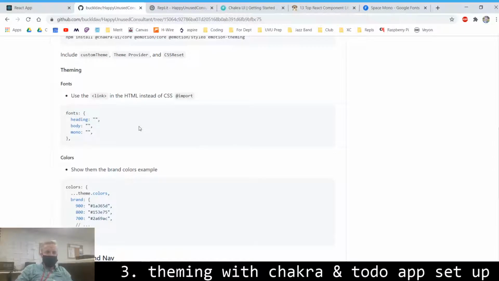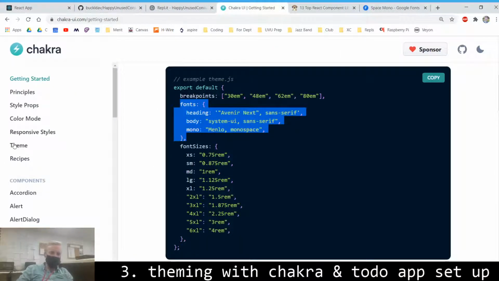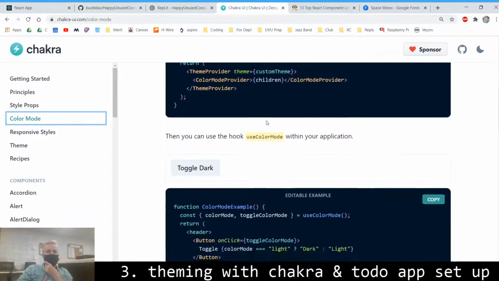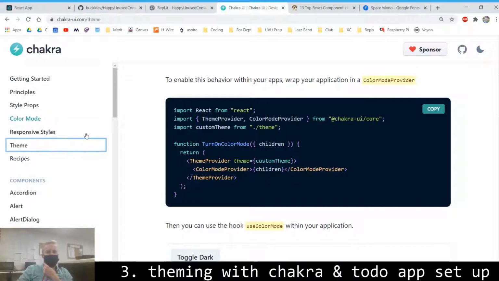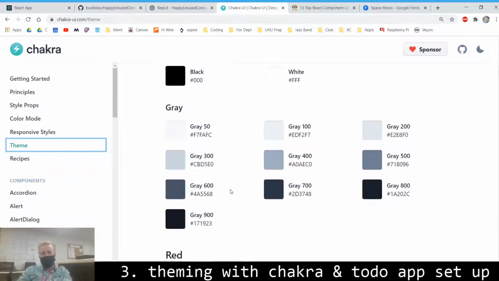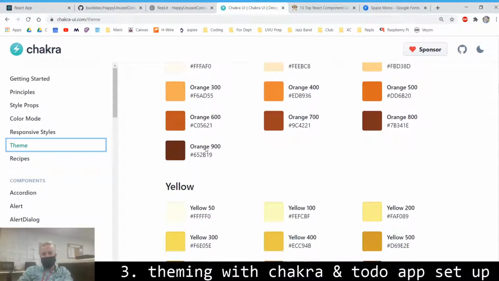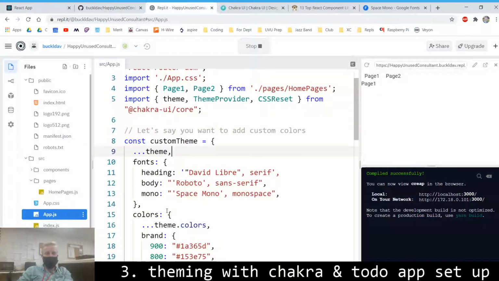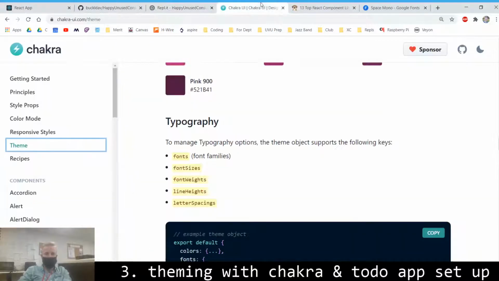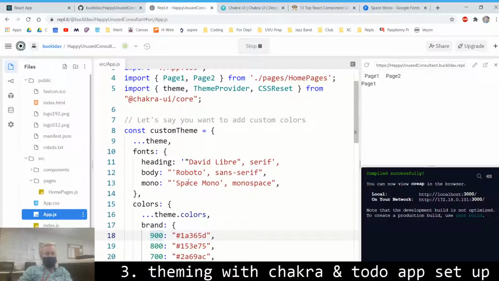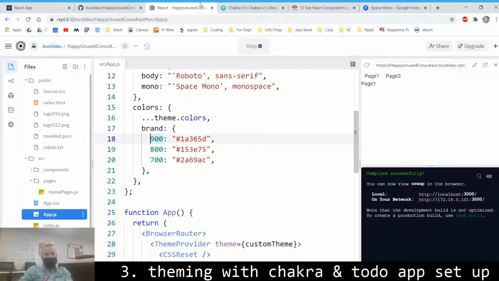Alright, let's see. Colors. Under Chakra UI, you can go to color mode. It talks about dark mode and how you can change it if you'd like. You can also go to theme and see which colors you can change. Here's all the default colors and their different shades. And then, of course, you can also customize your own brand color with different shades from 50 all the way to 900. I'm just going to leave it the way it is right now, and we'll just use it.